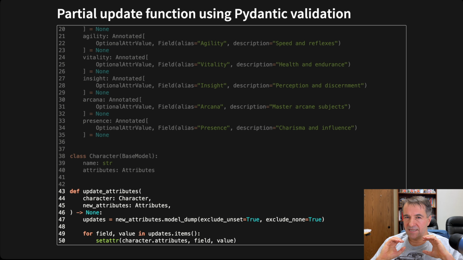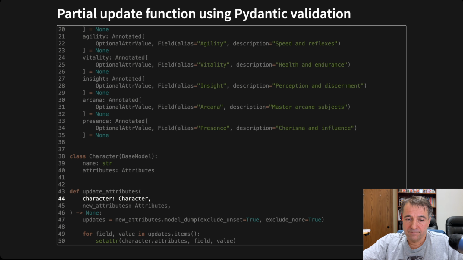Why am I doing that specific thing there? So when somebody sends data in, remember in our previous function, we only allowed one single attribute update at a time. Now somebody can send an entire set of attributes in, and the ones that they send in will be updated, which makes this function way more flexible. So characters, the type annotation, new attributes would be what's sent in. We're returning nothing. That's where we're dumping it, and that's where we're doing the update right now.